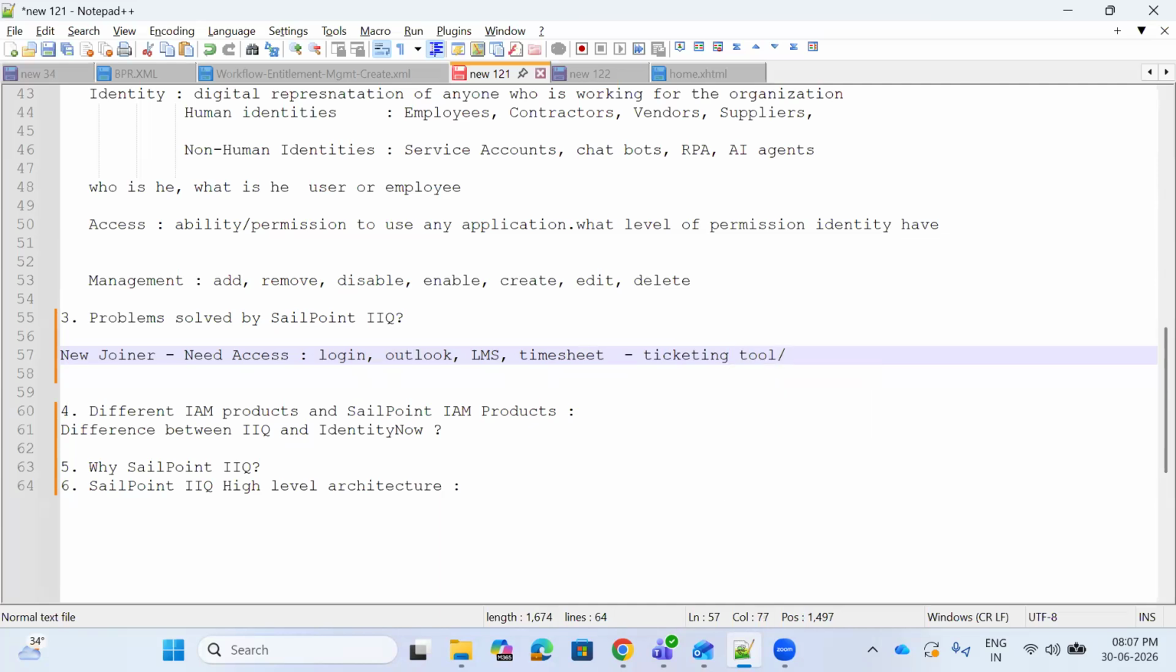Otherwise, there will be a communication channel, like some Excel or template. Let's consider a ticketing tool, a good example. We have ticketing tools like ServiceNow or other help desk tools. If this newly joined person needs access to these applications, then someone has to log a ticket in the ticketing tool. It could be either HR or the manager.